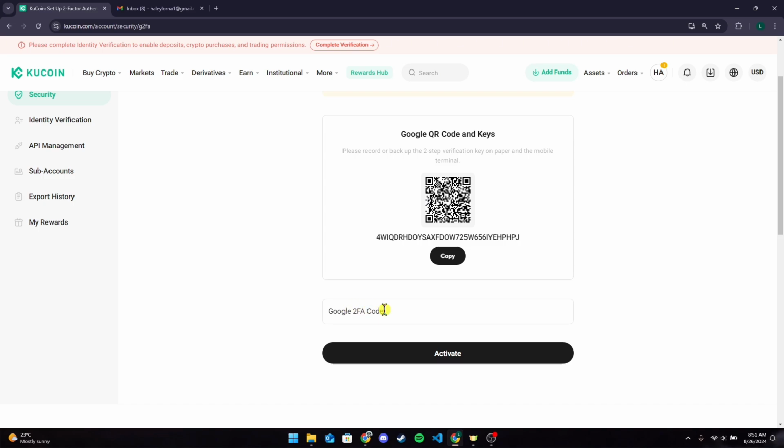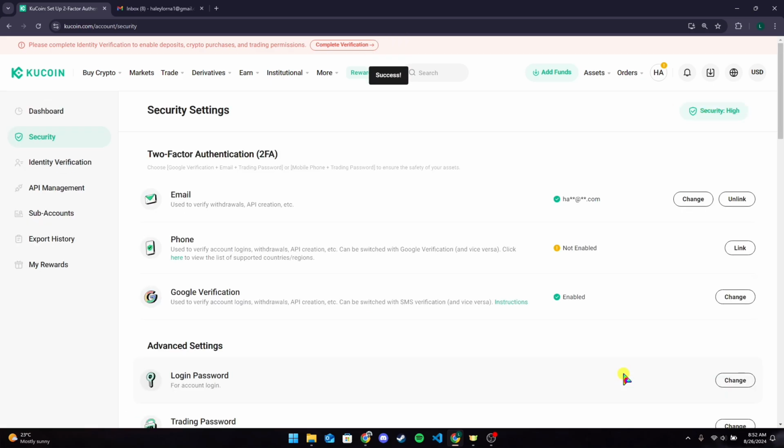Now type in that code in this field here. After that, click on Activate button. And that is how you can link Google verification in KuCoin account.